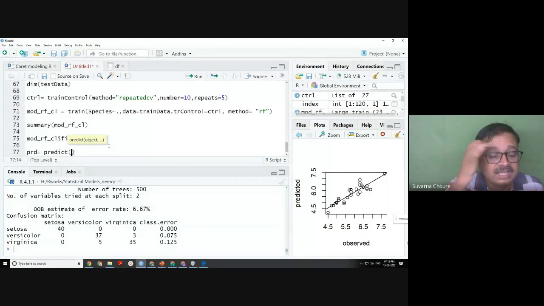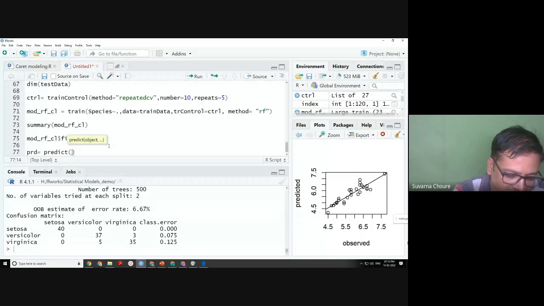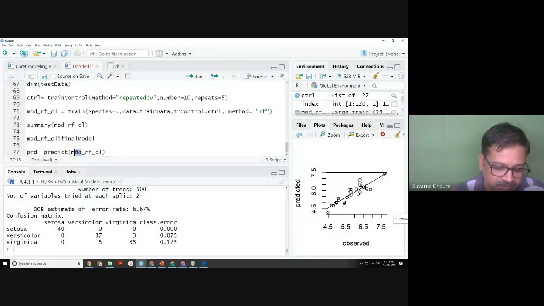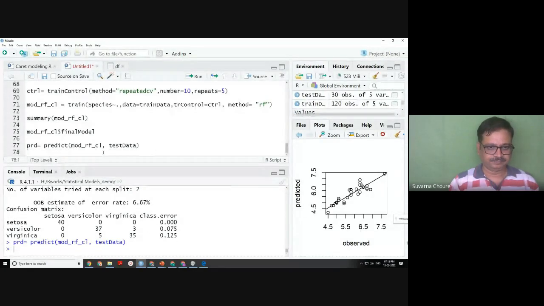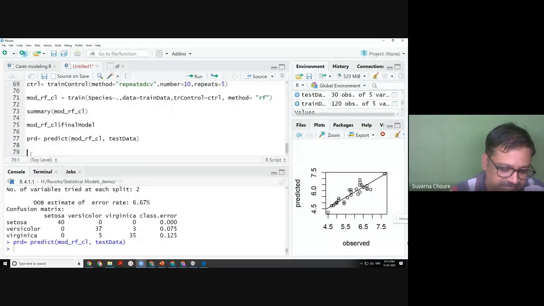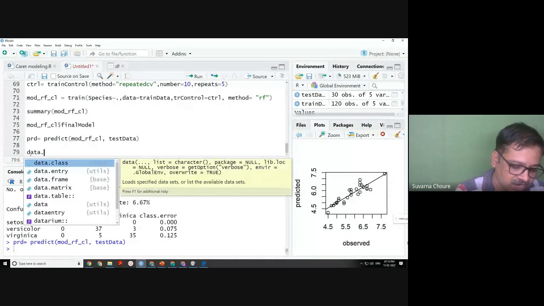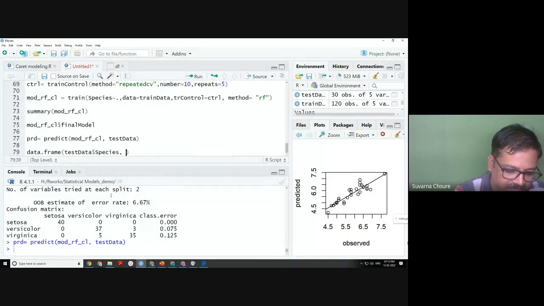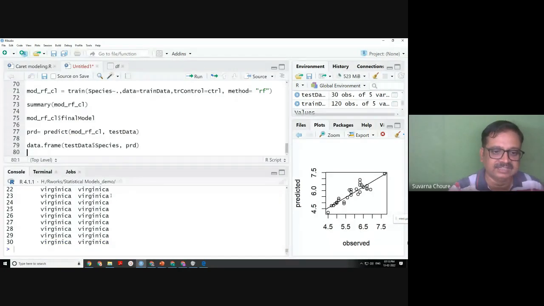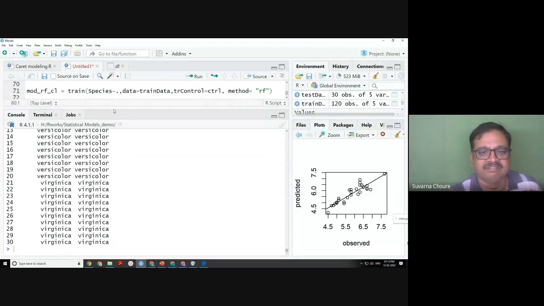We'll do that. Predict is equal to model name mod RF underscore classification mod, okay, comma. We will use test data for that, okay, and we'll run that. Now we'll see there what is there in prediction. For that, we'll use the data dot frame, okay, and then there we'll have the test data Species. In other column, we'll have predicted one, and we'll run that. You can see how correctly it has identified.